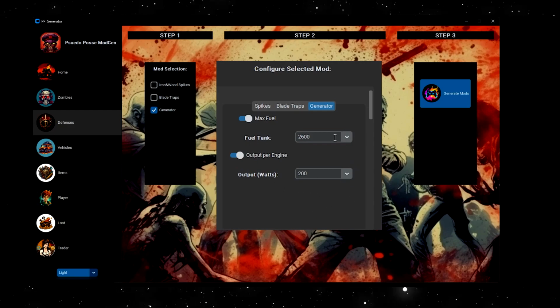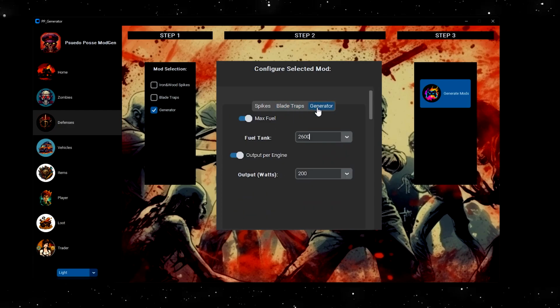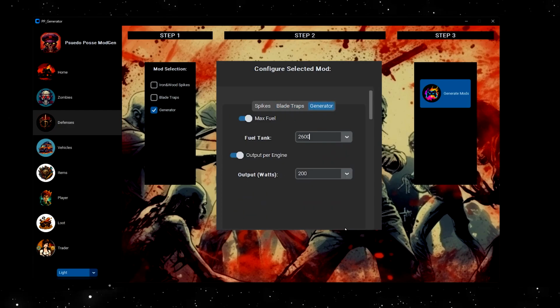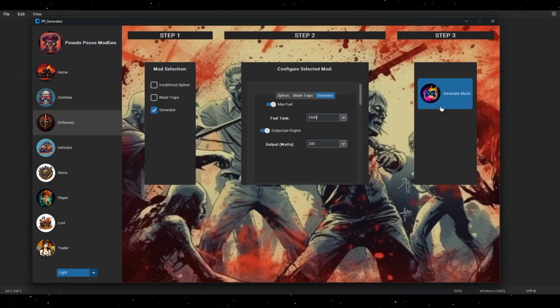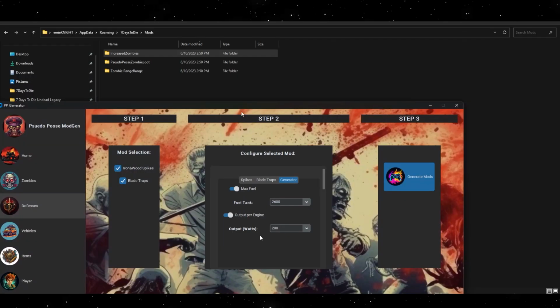By default, that is 50, but we can bump that up a notch. So how about 200 per engine would give us 1200 total watts if all the engine slots are filled. Now that's better. And as before, click on Generate Mods and it will create our mods we selected.